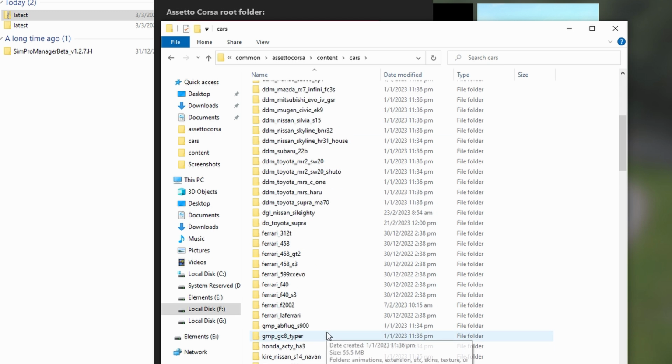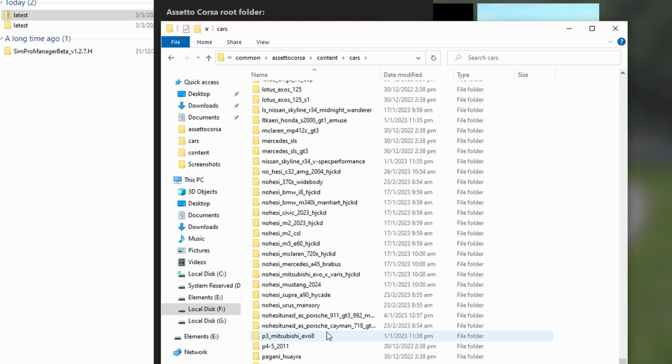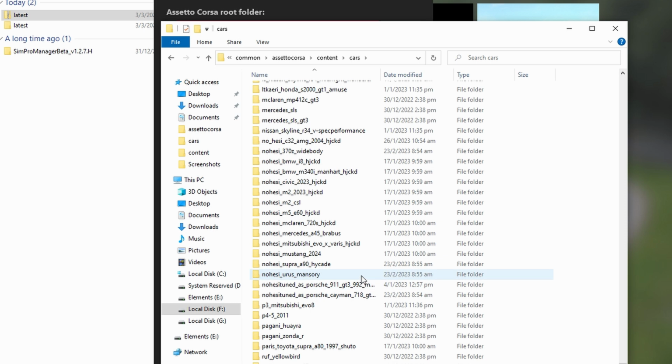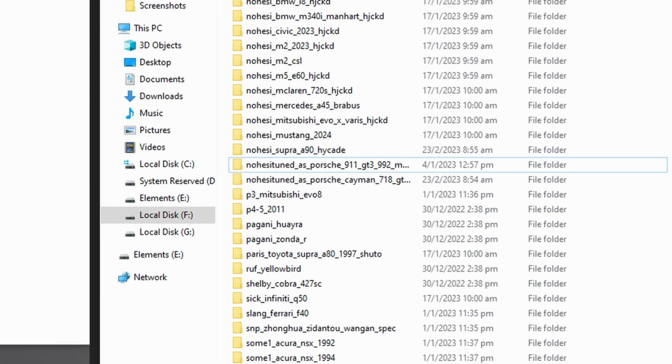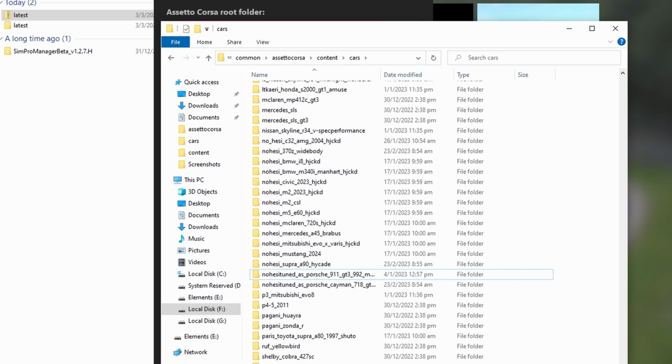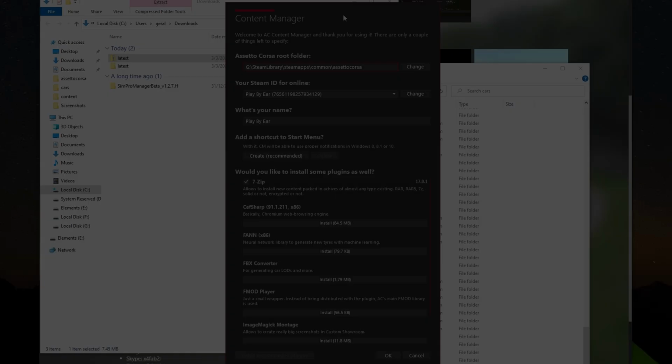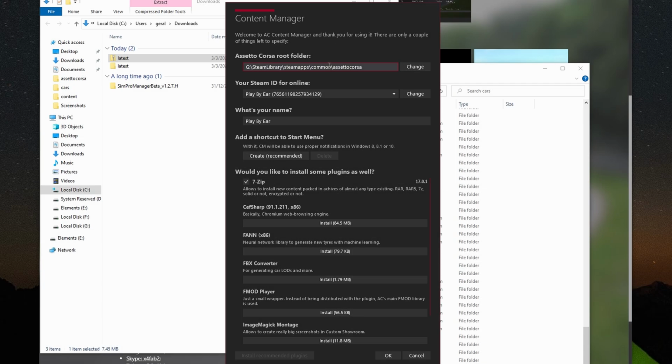So for example now, let's say that you want to remove a car that you've previously installed. It's as easy as finding the respective folder for the mod and just deleting it off. Doing this is going to save you tons of hard disk space as you go down the rabbit hole of Assetto Corsa mods.